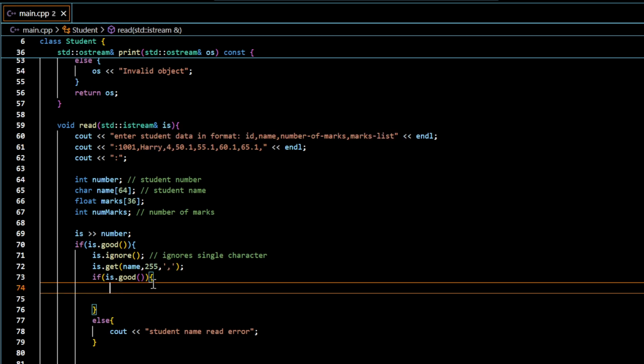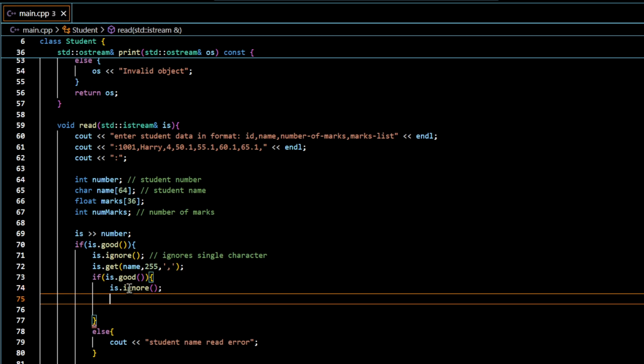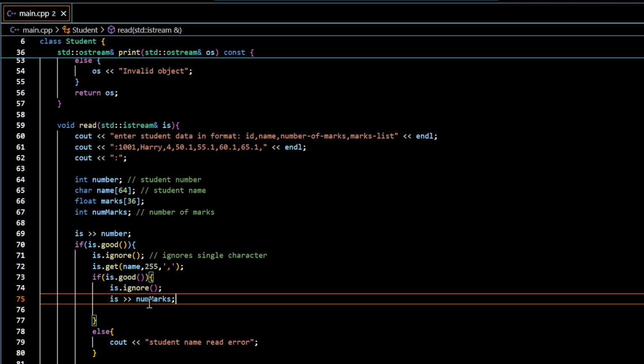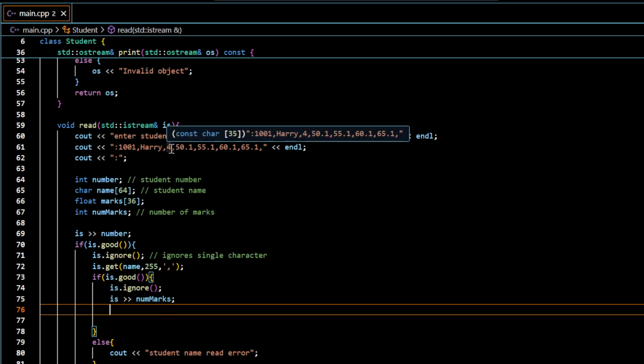So you need to... there is another function, getline. If you use the getline function, it will extract the character, but get doesn't do that. So ignore a character, and then after that you read the number. When you read the number, you can use this operator directly. You can use get and convert that text into a number, but it is convenient to use this operator. You want to read that into number of marks, and then after that I want to ignore this character.